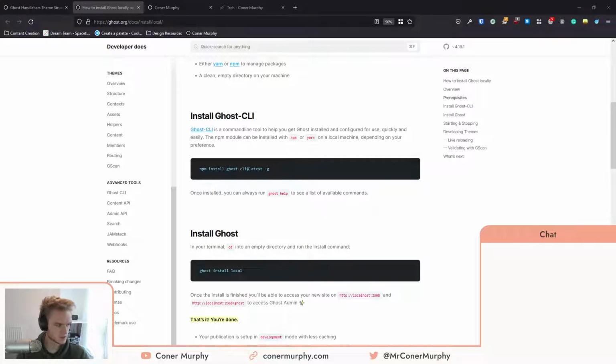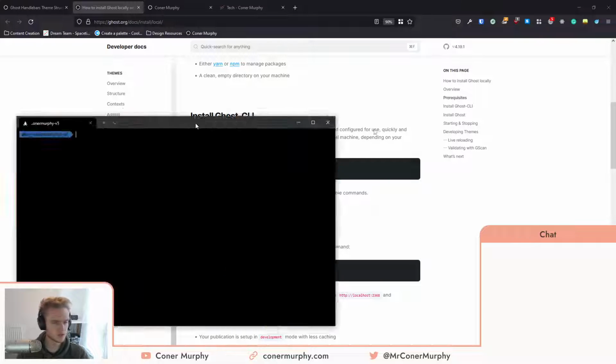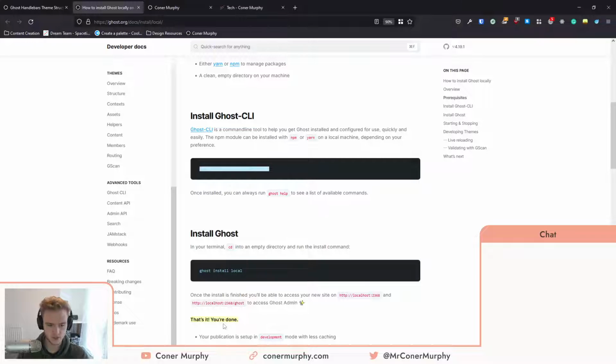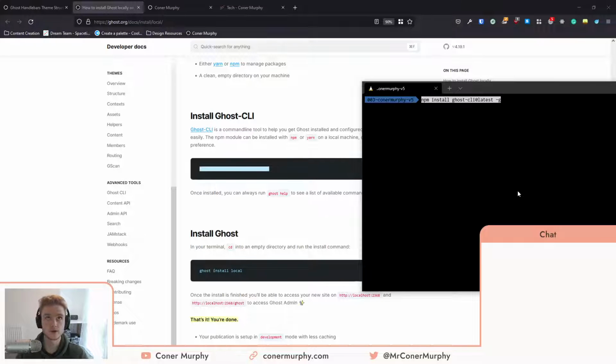mkdir, and then we'll just run clear. Cool, there you go. I just made a new folder for it. There was nothing you couldn't see, I just moved the whole screen anyway. All right, I've already done that, don't need to do that. In your terminal, cd into an empty directory and run ghost install local.